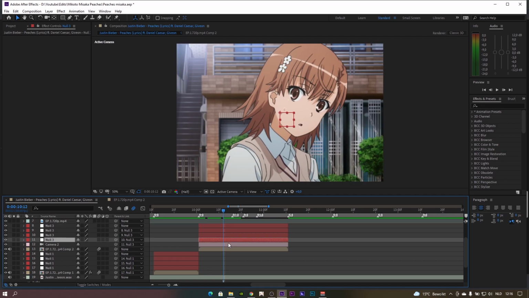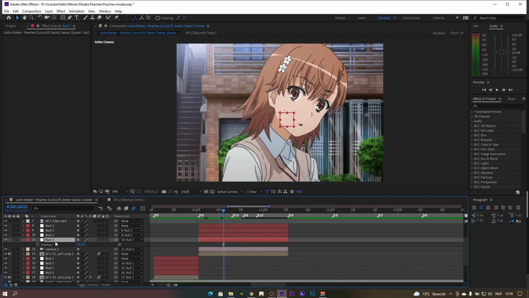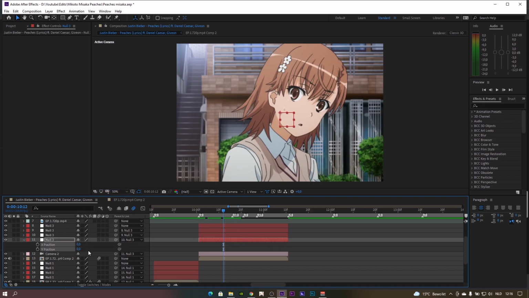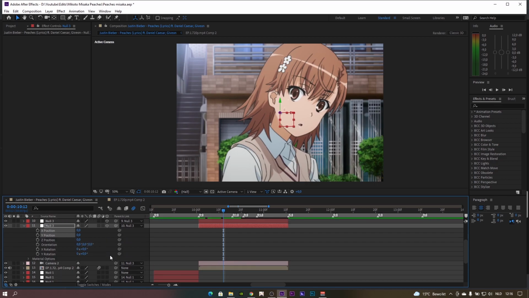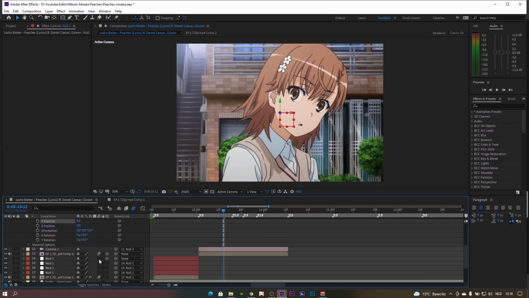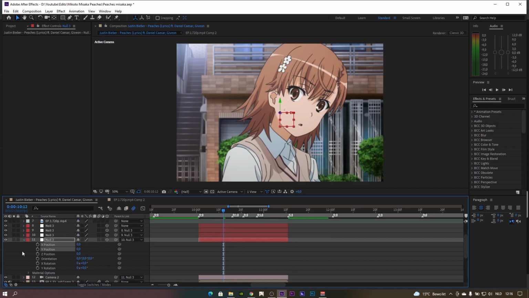So the first thing you want to do is go over to your null layer, press P, make sure you split this in separate dimensions. Oh yeah, also don't forget to check the 3D layers like this. Now you want to click the stopwatch on the Z position. And I kind of want the text to appear here, so I'll just move it somewhere around here.